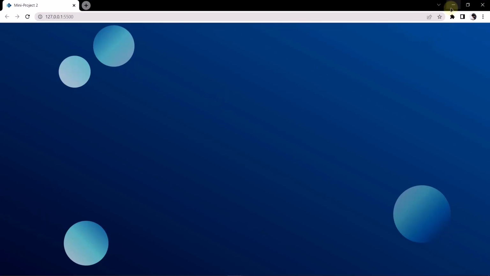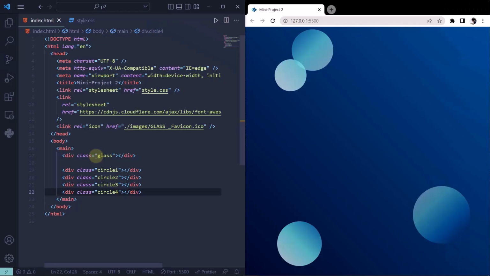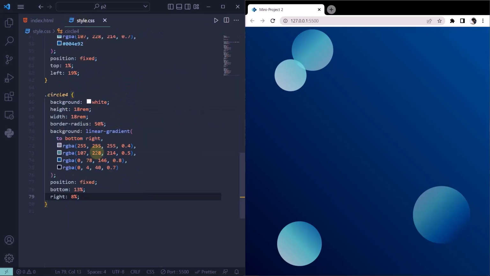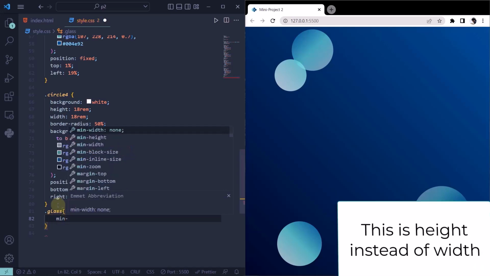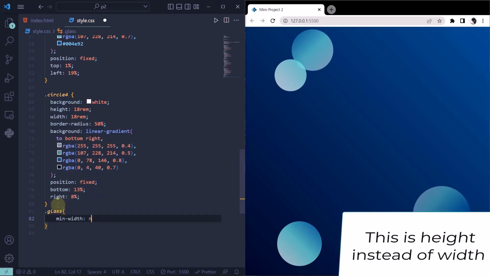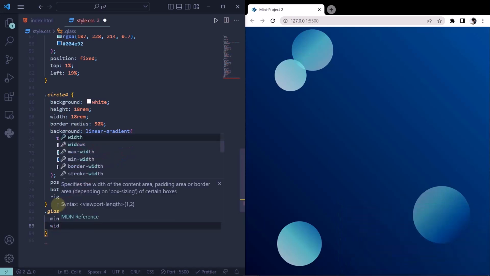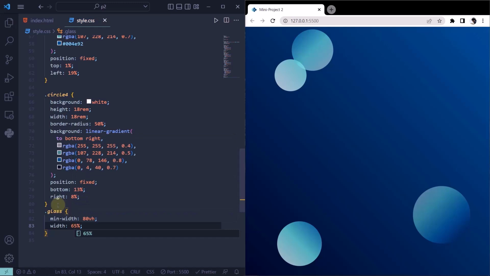Anyways, let's talk about creating the glass UI or the glass section on our web page. So we have already created this div with a class name equal to glass. Let's head to the CSS file and add some styling to this particular div. We are going to start off by setting the height equal to, let's say, 80% of the view height. Once that is done, we're going to change the width to 65% of the entire screen.